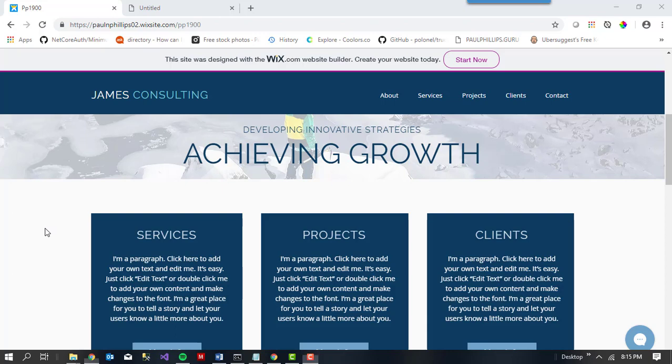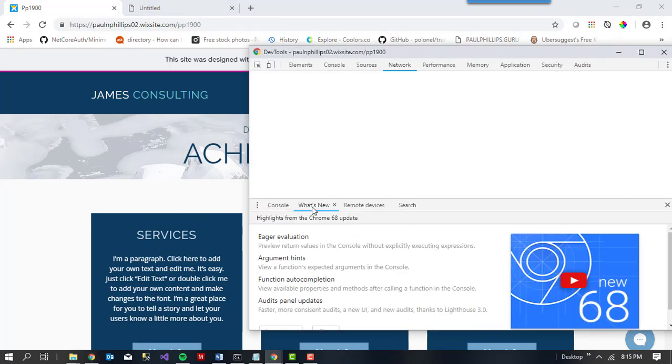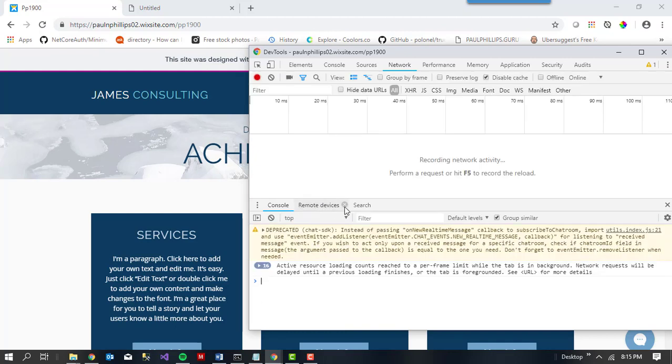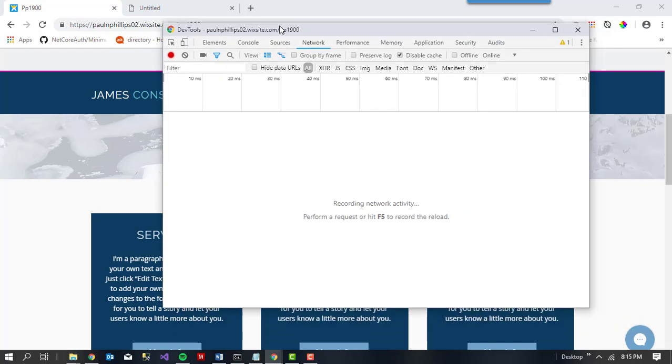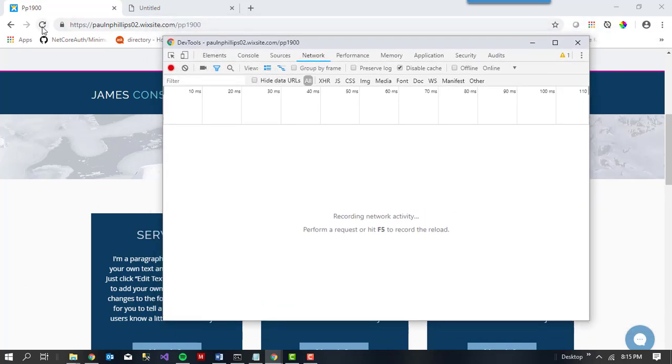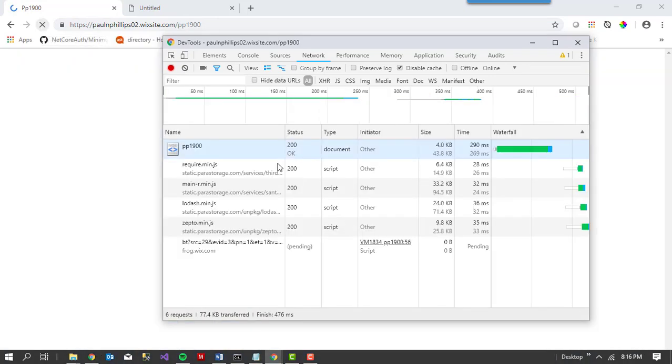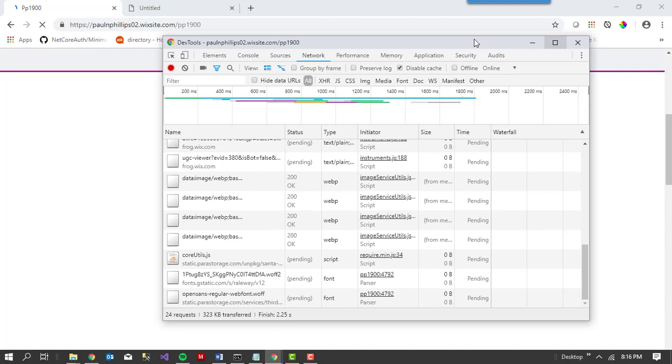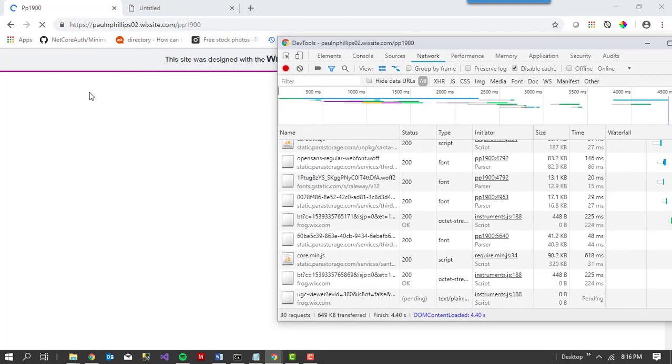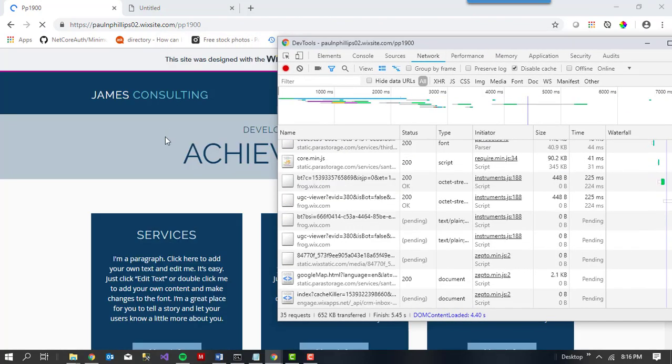So I'm going to open up Chrome Developer Tools, which is the developer version of Chrome, and I'm looking at the network tab. This is going to tell you how much content and how long it takes to download. So when I refresh this page, I'm going to Control F5 to get a fresh copy. This is going to tell you how long and how many resources it's going to take. And this is what you're going to see in the Wix website.